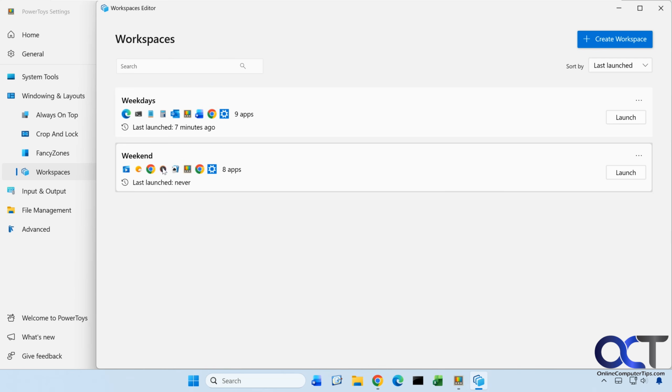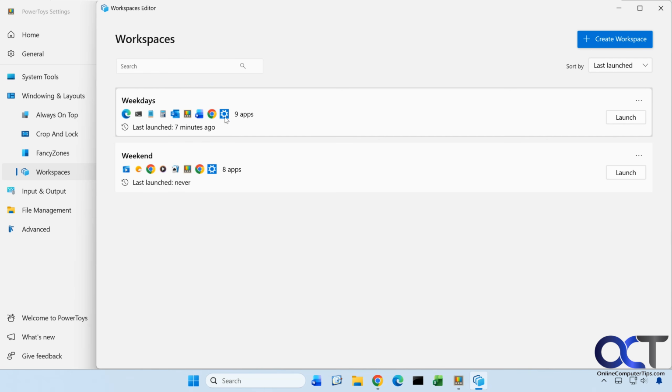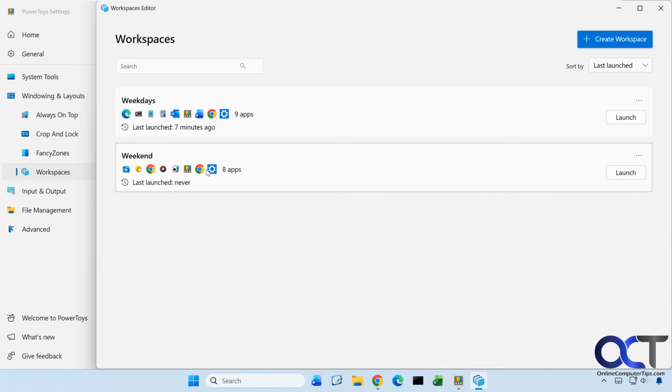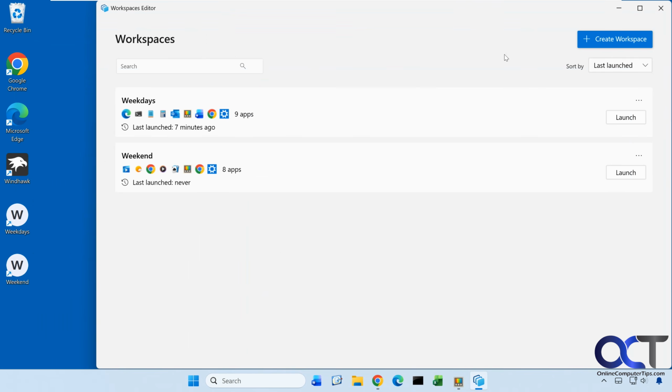I have 9 apps here and 8 here. And I even had the Windows Settings app open here. And I even had PowerToys open when I saved the workspace. So those are going to open with it as well. And you can see I did the same thing here. All right, so let's minimize this here.